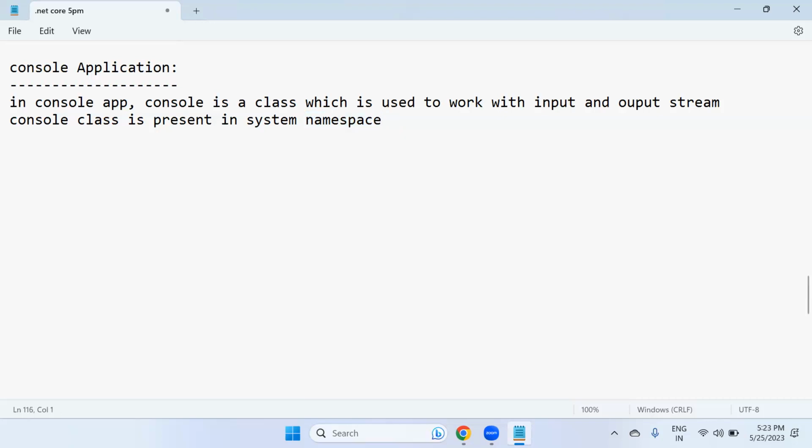So the Console class provides a few methods. What are the important methods in the Console class? The Write method.